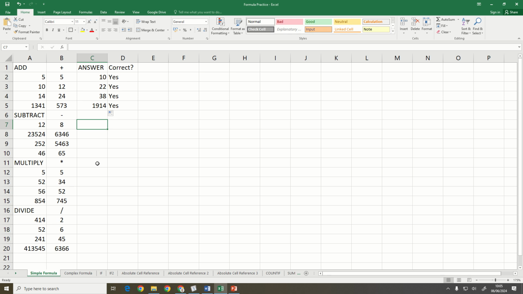Here's a subtract for you now. Same sort of situation. We start with equals. We click our first number. We use our operator that we want to use, which is the takeaway, the subtract. Click the second number and press enter. And again, we can replicate this down using the little green box in the corner.